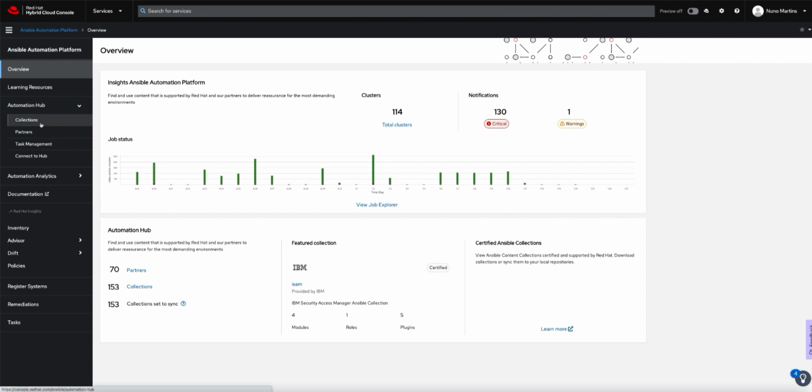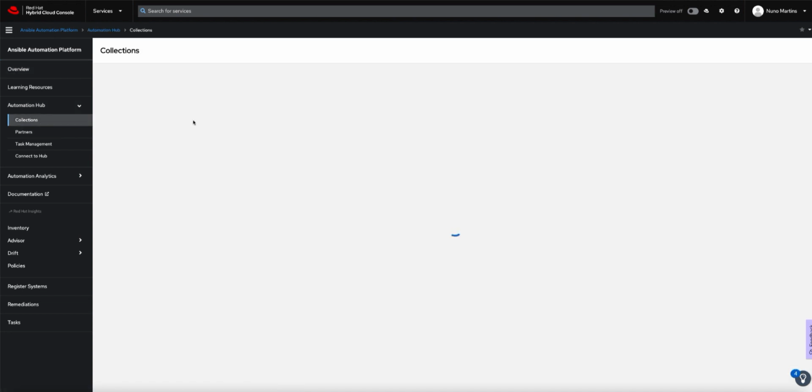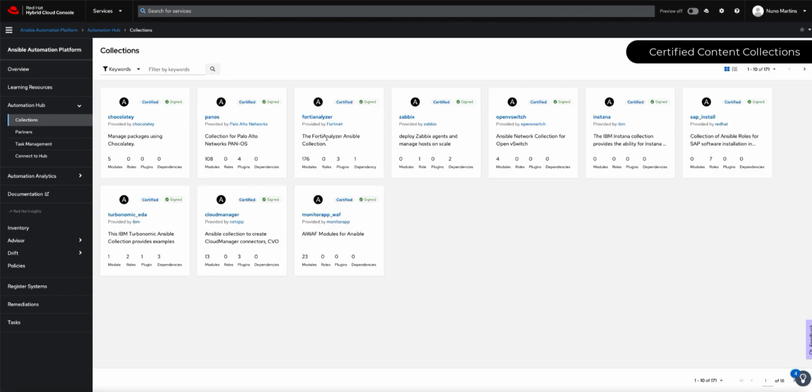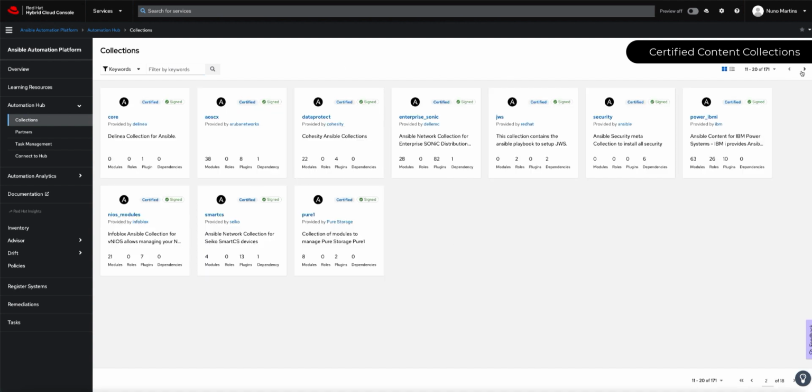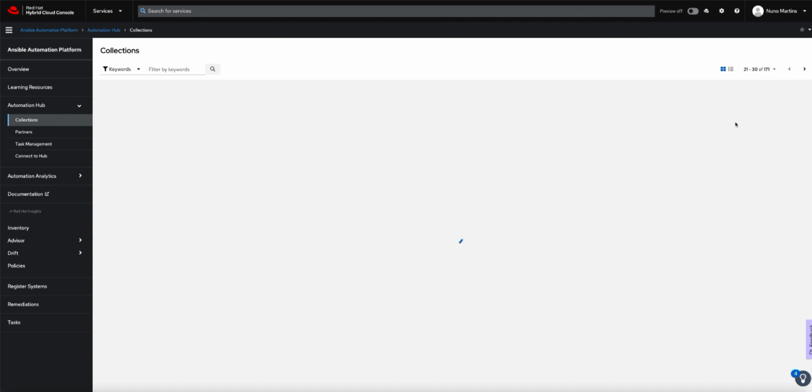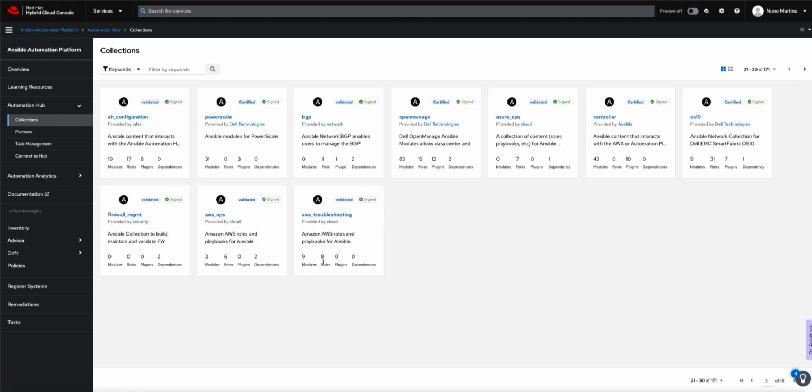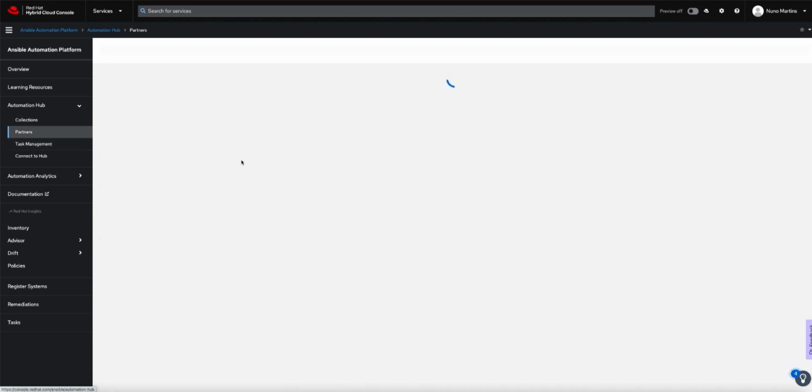Because remember, this is a platform. And we have the ability to go look at things like collections. So collections are certified, so we have support with these. These are supported by the partners or by us. And ultimately, this certified collection, which sits inside of Automation Hub, allows us to access roles, modules, or any other type of operational knowledge which has been built for these types of tasks.